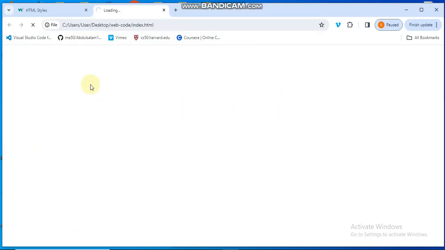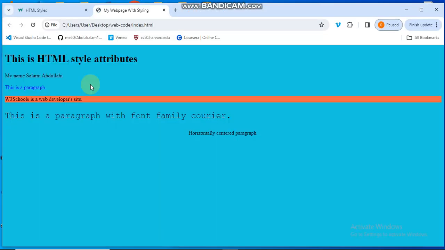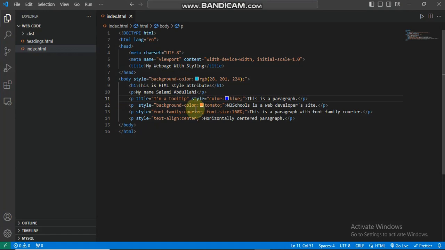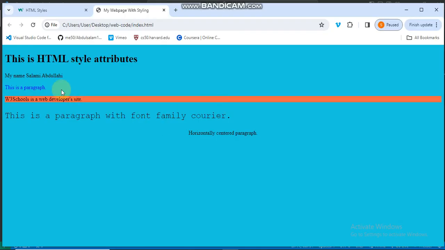So I have the simple text that I've worked with, and as you can see, it says My web page with styling, which is the title that I gave my text, and this is the HTML style attribute. My name is Sulami Abdullah. Then this is a paragraph which is in blue. I set the color to be blue, and here we have the background color set to tomato.